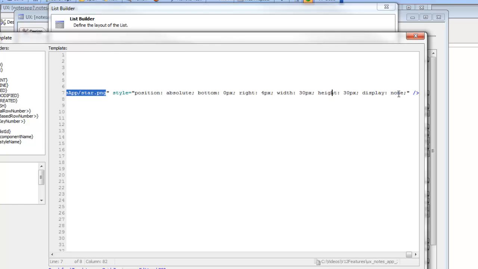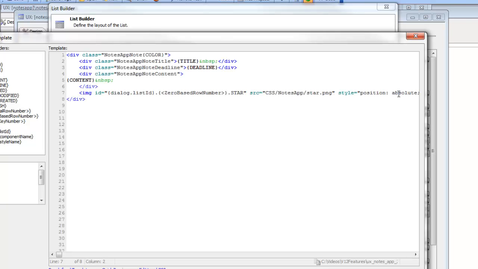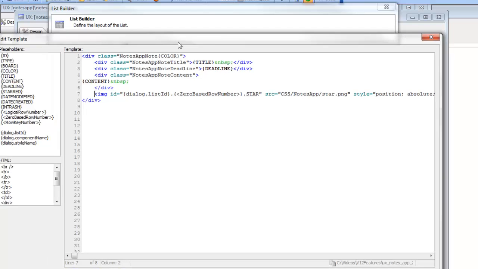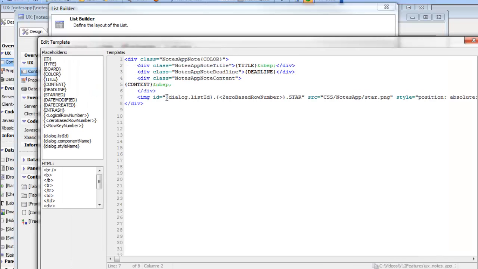So the image is hidden initially, but the important thing to note here is that the ID of this image contains the list control ID. So dialog.list_id is one of the placeholders that's available to you. So if this list was, say, list 1, then this would resolve to list 1 over here. If this list was called list 2, this would resolve to list 2, etc.